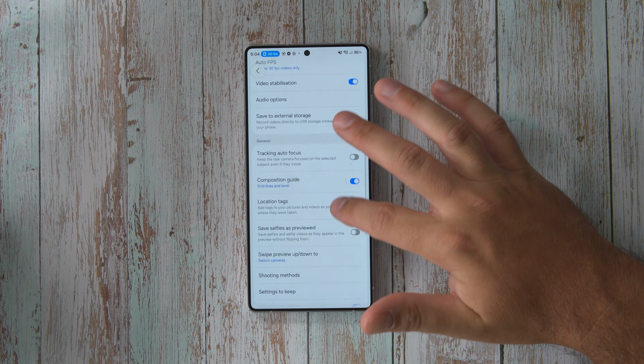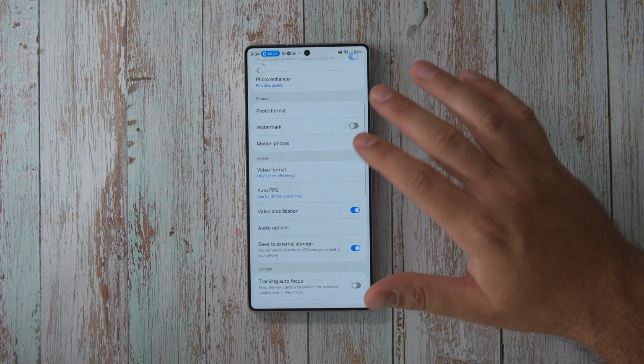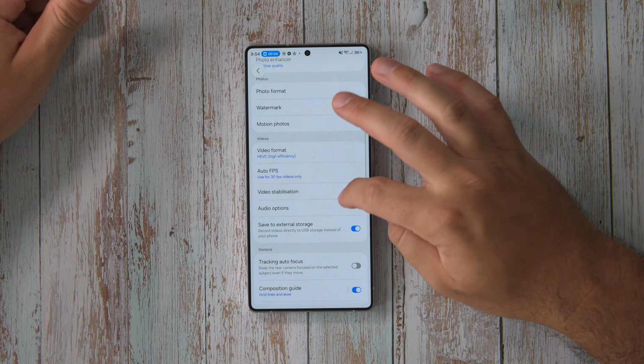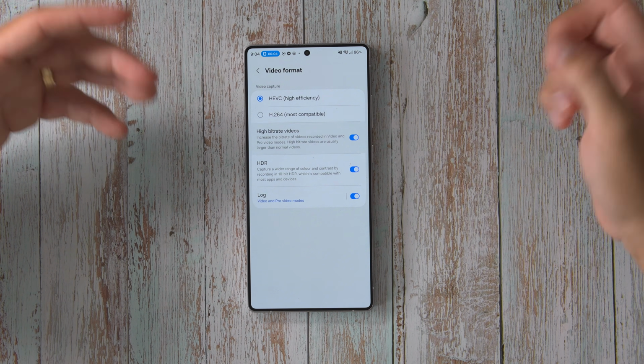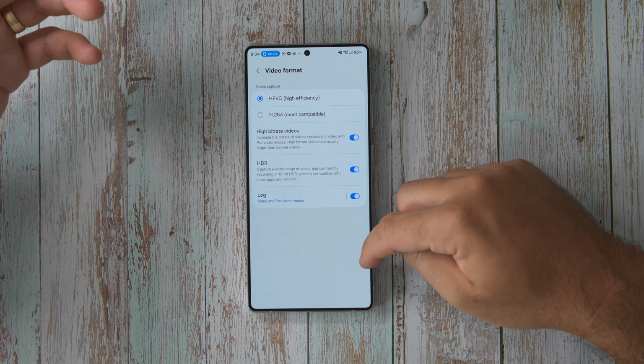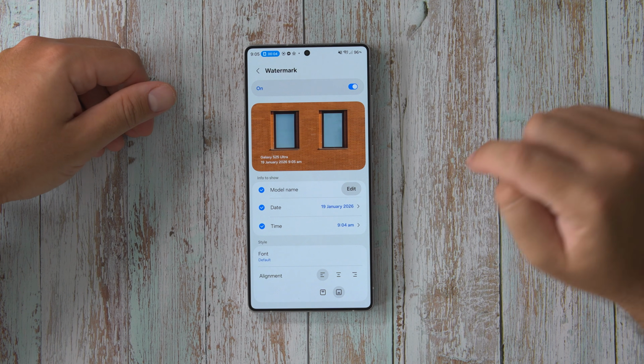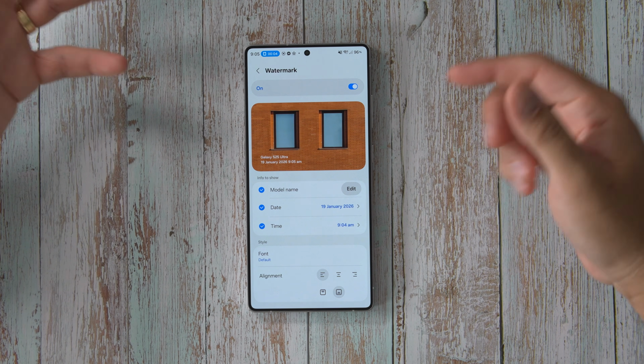A lot of the other settings that we've seen in earlier builds of 8.5, things like 25 frames per second in 8K in Pro mode, haven't made it to this build. So hopefully when the S26 comes out, we can see some of those start to drop a bit more officially. But if we go into here, you've got the video stabilization toggle. Video format is where you can turn on your high bitrate, your log, and HDR. That's where all that lives. And you've got the watermark toggle, which also gives you the option to add in the watermark.